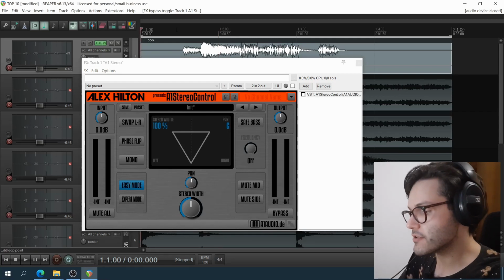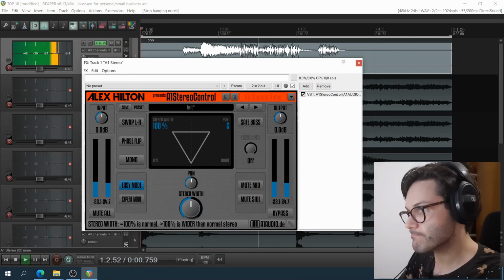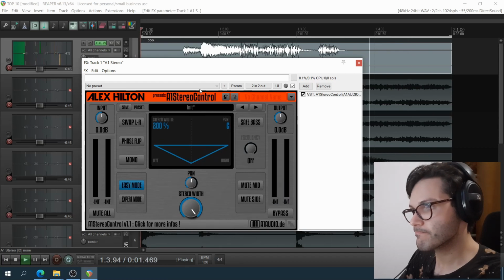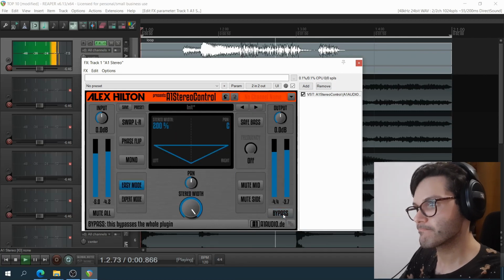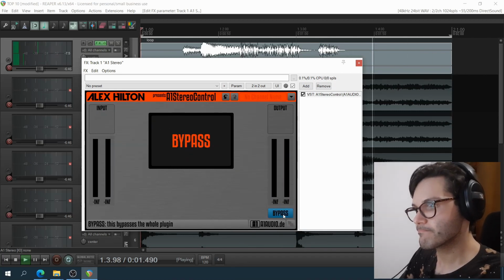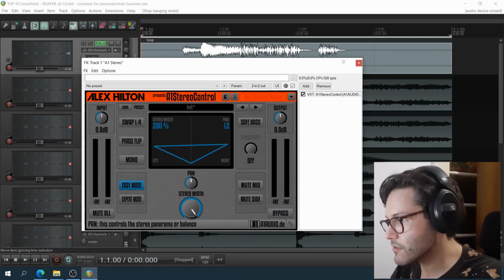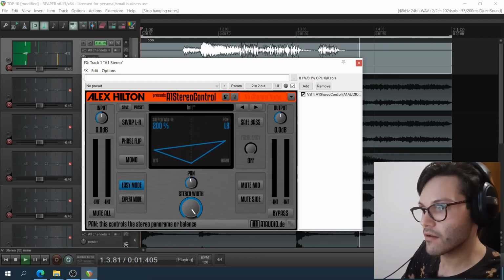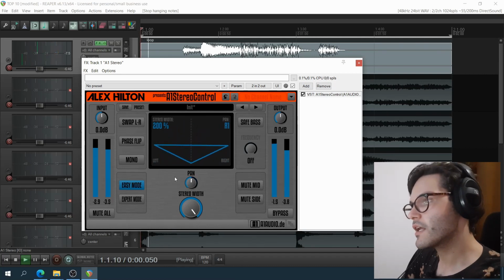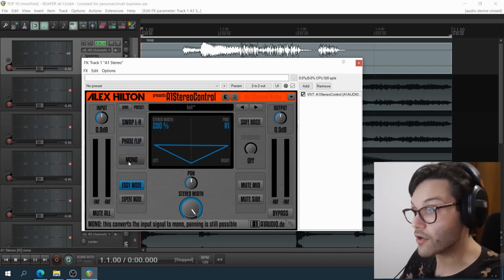So the loop I have here to demonstrate this plugin with is this. And you can do a lot of stuff with this. You can pan this. You can swap left and right. It doesn't really do anything. In this one, you can flip the phase. You can make it mono, which is pretty cool.